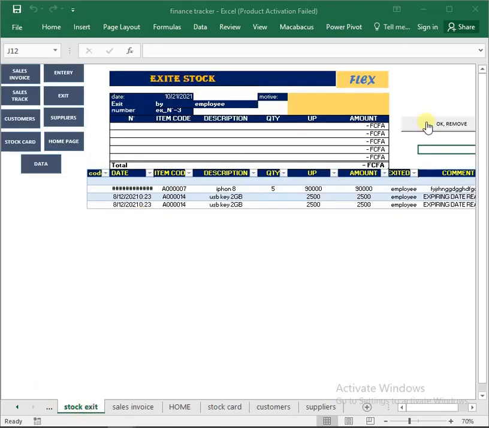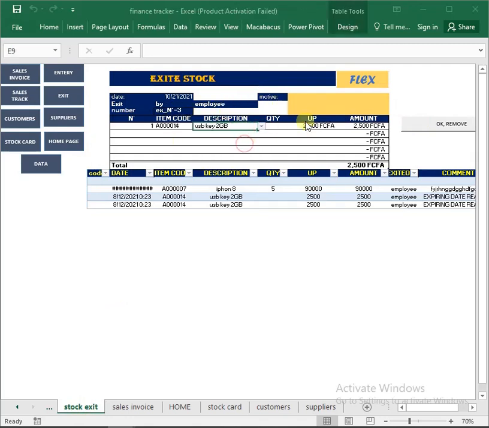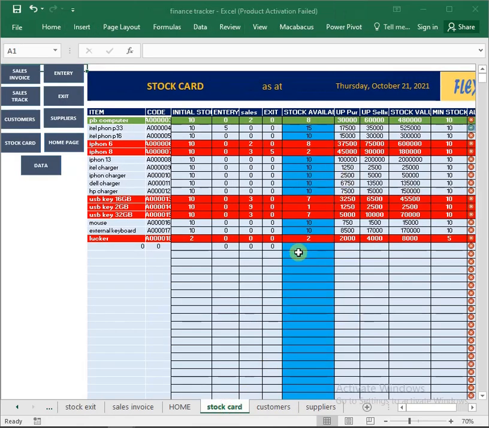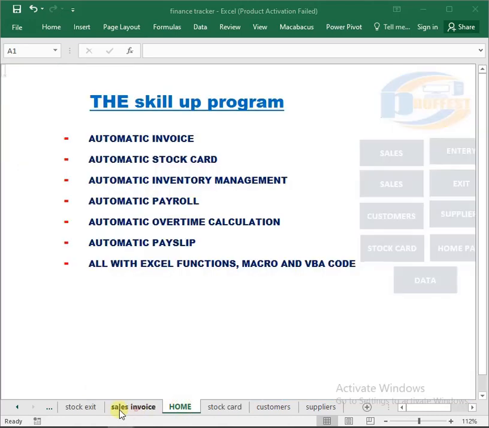You can equally exit stock, just like I was saying. You choose the product which you want to exit from stock, you give a description, you give the motive, and you validate. It is going to come down there and automatically update itself in the stock card, which can help you to know when to reorder stocks and so on. So this is just a simple example of what we can do with Excel.